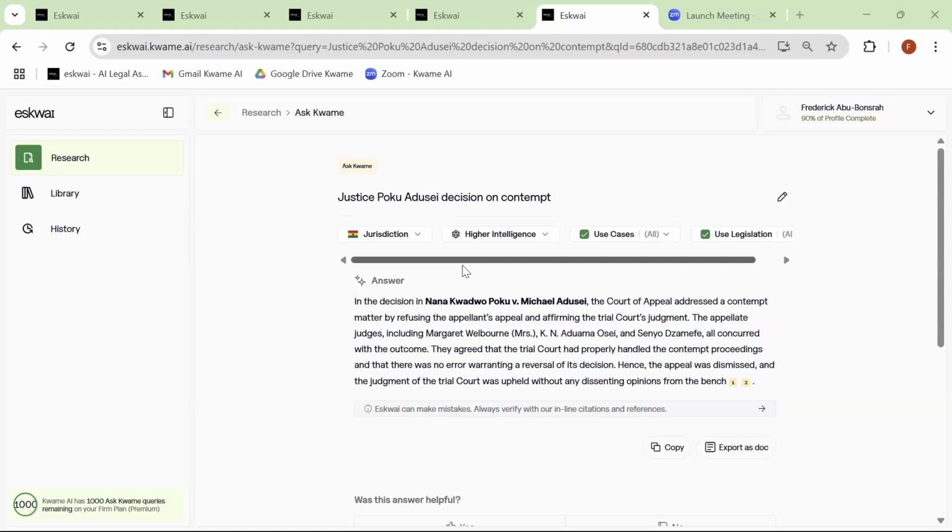Does Eskwai do drafting as well? Can you put in parameters and ask it to say draft a will, trust, or motion? So currently, with Ask Kwame, it can do basic drafting, but we are actually working on a separate drafting feature, which should be out hopefully next month. But for high level things, you can use Ask Kwame currently for that.